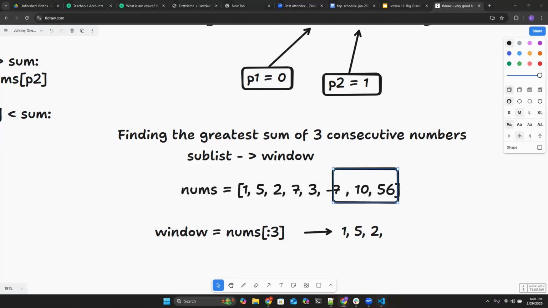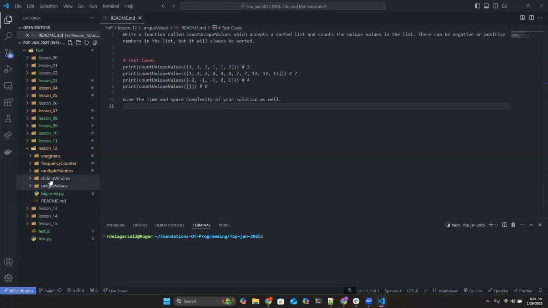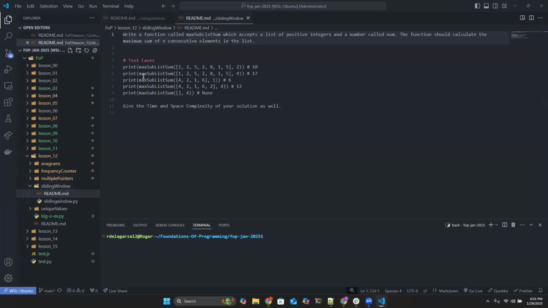Now, let's look at the assignment. We are doing the sliding window assignment. Let's look at the README. We're going to write a function called max sublist sum. I pretty much already explained this problem. It accepts a list of positive integers and a number called num. Notice there are 2 parameters being passed in. The first one is a list, and the second one is an integer, right? The function should calculate the maximum sum of n consecutive elements in the list. That n is that argument num that's being passed in.